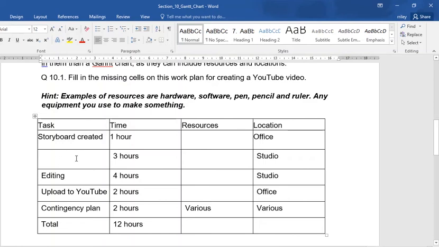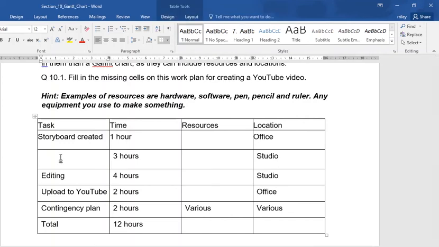Now I've got to think to myself, what's the missing step? I've got a storyboard, then something, then editing, then uploading, then some contingency time, which is basically spare time in case things go wrong. So what on earth goes in here? Well, if it's a YouTube video, we need to film the video. So it would be filming.